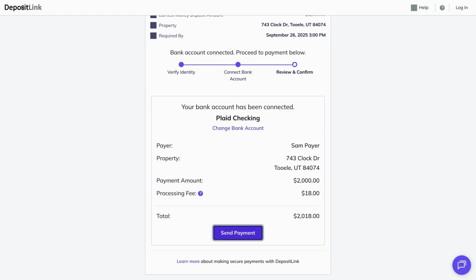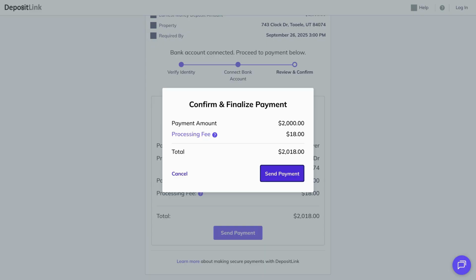Your bank account is now connected. Confirm the information related to your payment is correct and click on Send Payment. Now click on Send Payment to complete your payment.